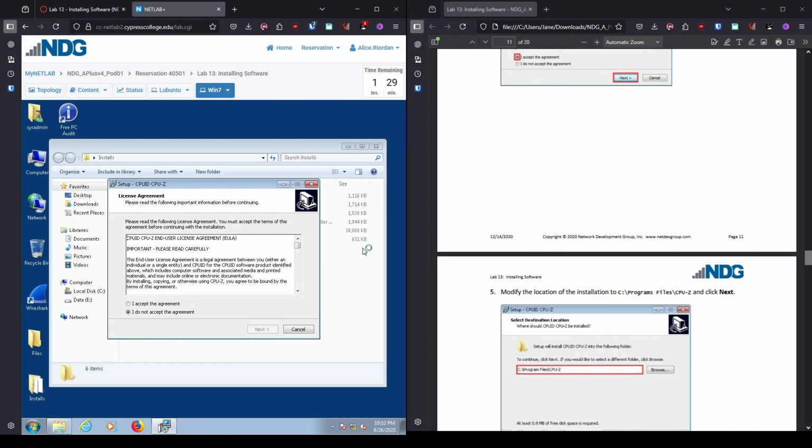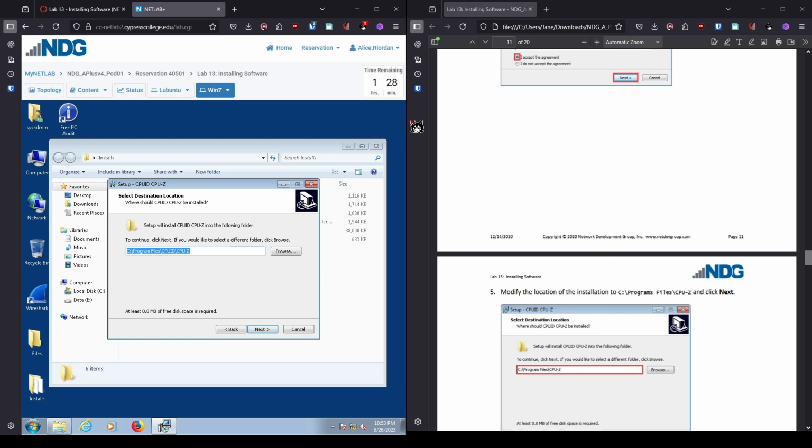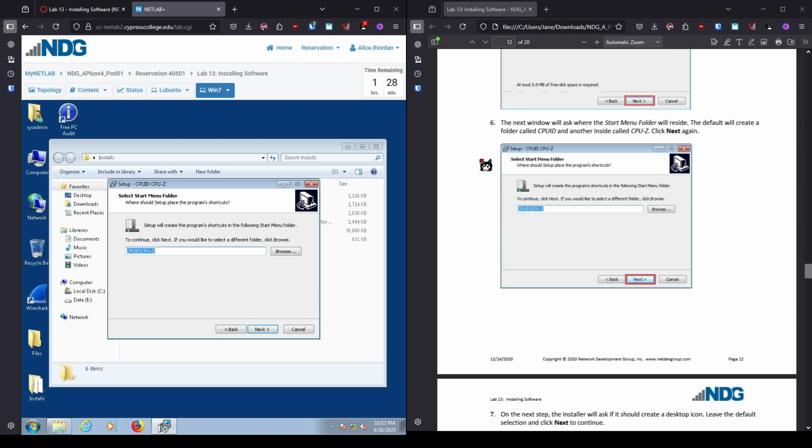Make sure to read and accept the license agreement, or not, and then select Yes. In this case, we are actually going to modify the installation location. Instead of CPUID/CPU-Z, we are going to change it to simply be Program Files/CPU-Z. Then, select Next. You can leave the default Start menu location alone, and then click Next. Leave the default selection, then click Next again.